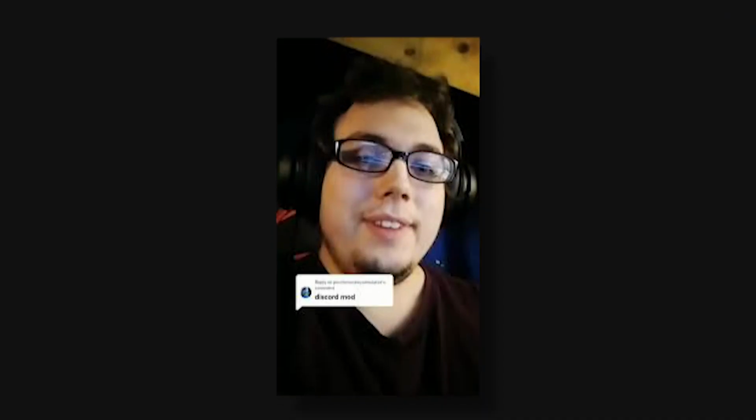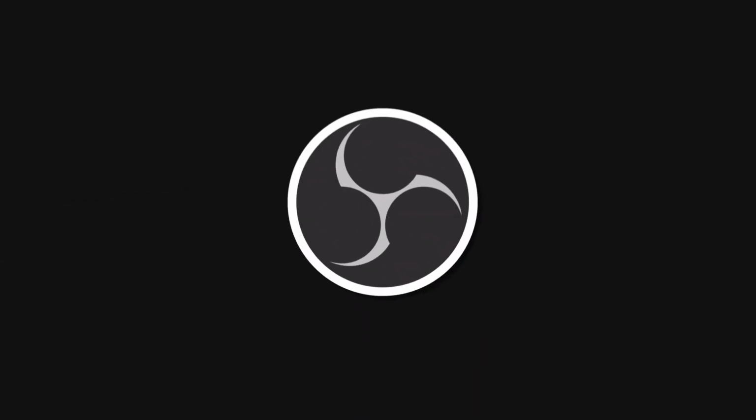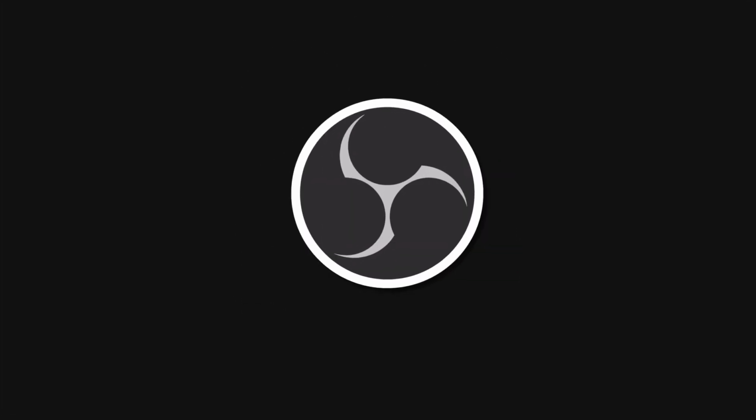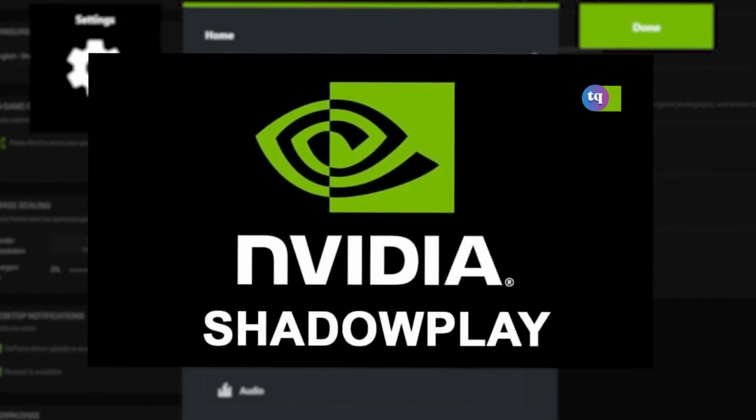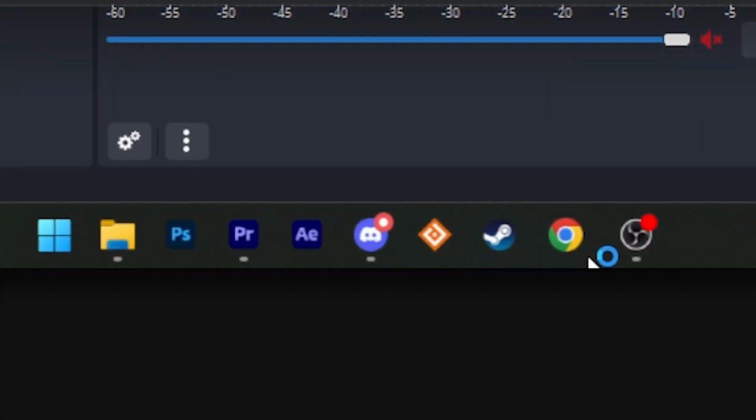Anyways, so all you're really gonna need to do is download a screen recorder. I personally use OBS. It's free, so why not use it? If you have a NVIDIA GeForce graphics card, you can use Shadowplay, but I have no idea how to use it. So first things first is open your browser of choice.